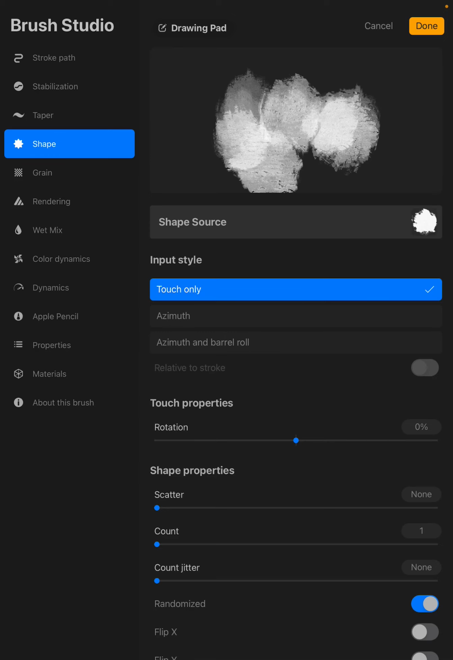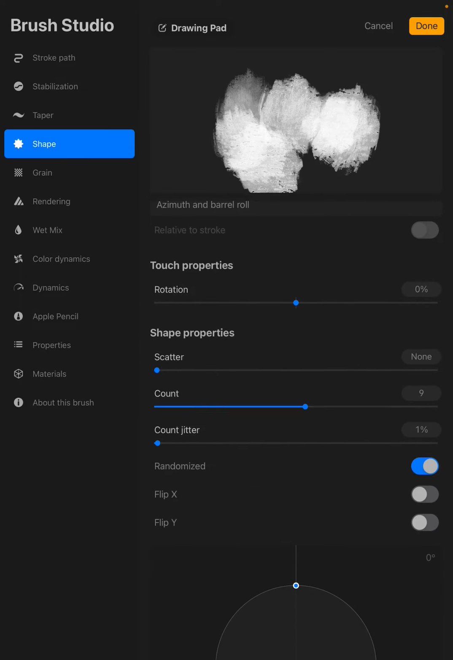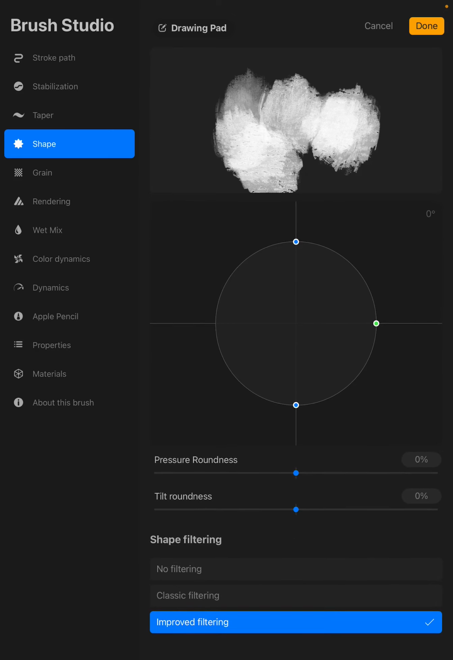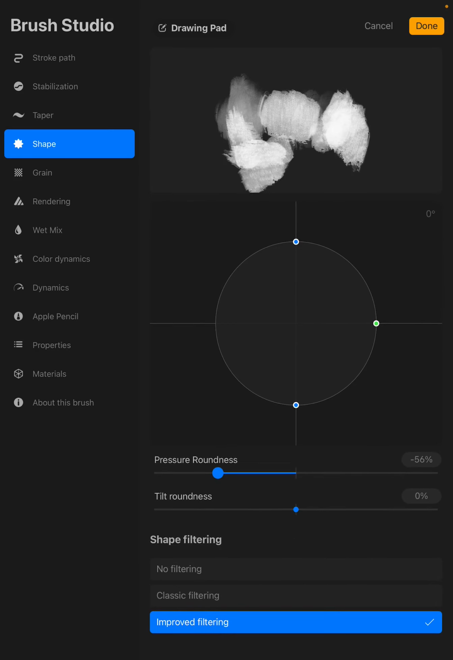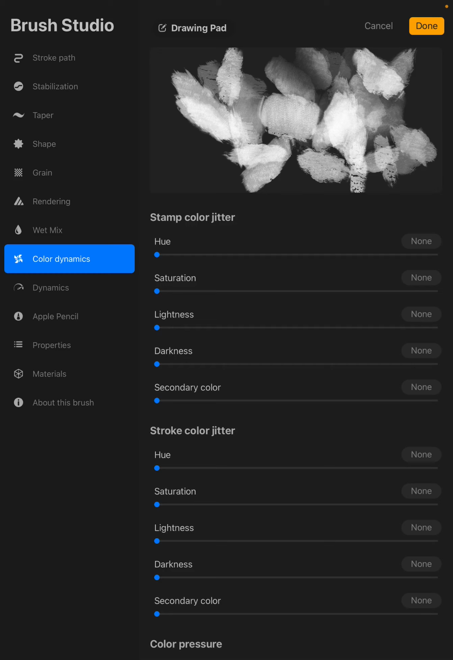Let's go to shape. I'm going to change the count to 9. That way you get more strokes per stroke. And let's see. Pressure roundness we're going to put at, I don't know, -70? Sure. And what that does, it just kind of rotates which direction your brush is going to go.